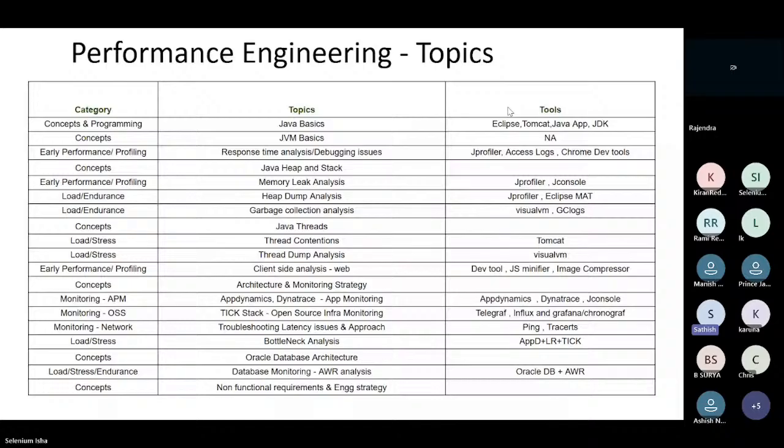Second, when you go for interviews or for any projects, when you say performance engineering, you will get questions around all these topics. For sure.